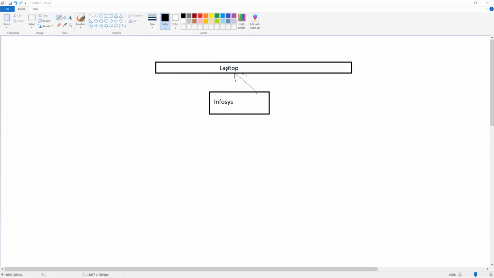Now, this store is also using the application called Salesforce. In Salesforce, they have to store the data whenever a new company or a new customer reaches out to them for any requirement. They want to store the data.